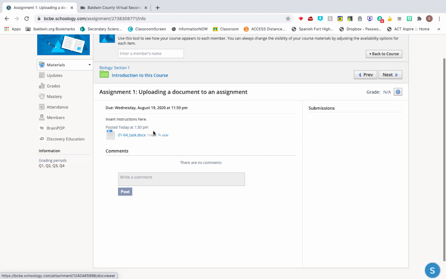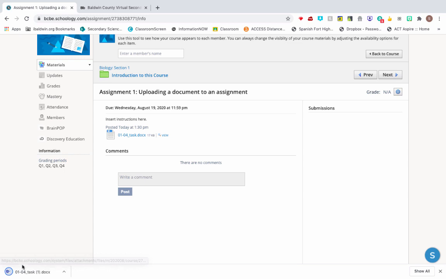And this is just a sample assignment. I basically just want to show you what it looks like when a teacher attaches a document to an assignment. So it will be like this, and most of the time it is probably going to be a Word document or a PDF. So it'll look like this. So let's click. And it's going to download.